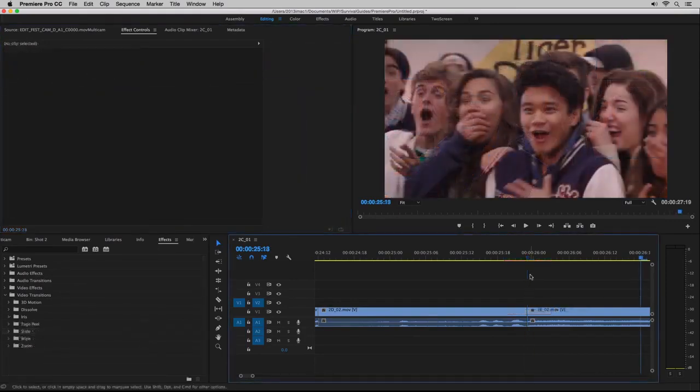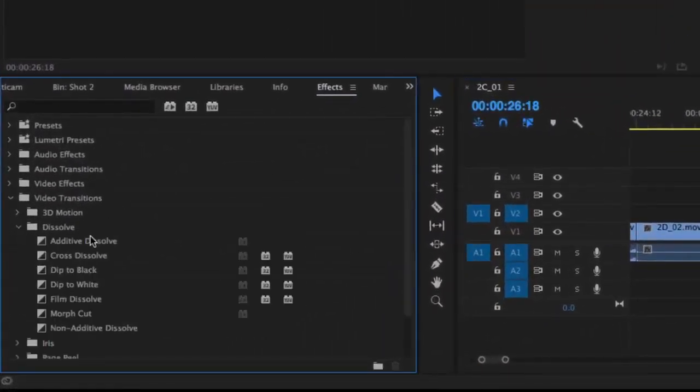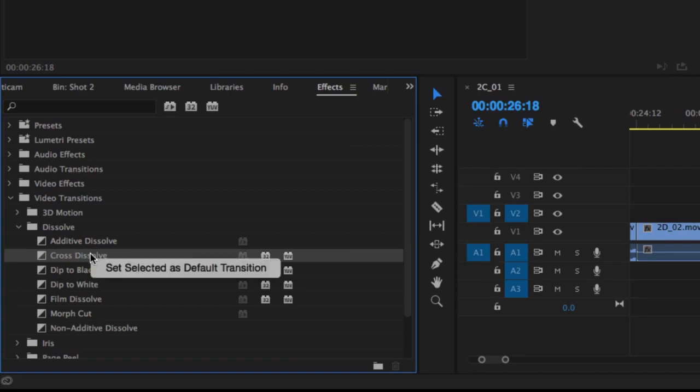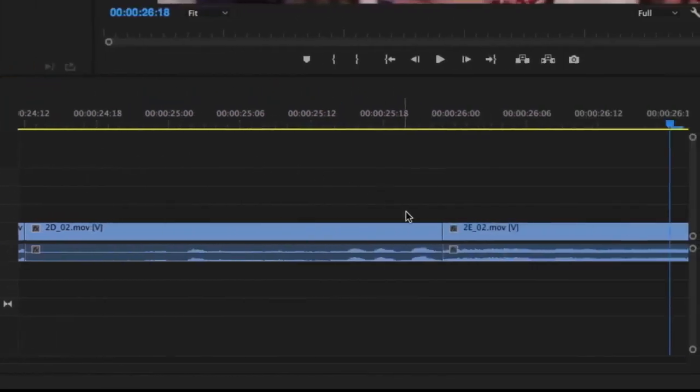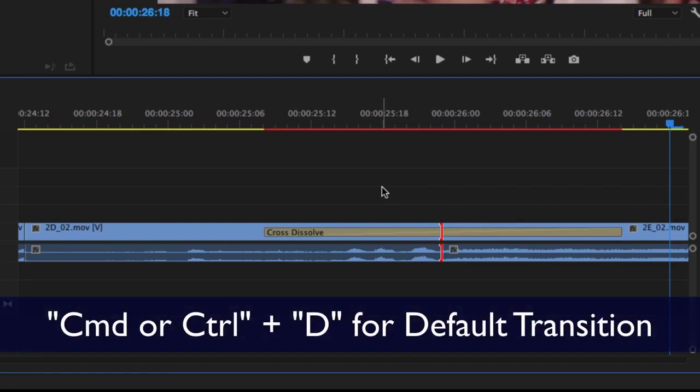Let's go back to the list of transition effects and choose Cross Dissolve, something you might actually reach for on a more regular basis. You can set a single transition as your default transition, making for a faster application to your edits. Right-click on a transition and choose Set Selected as Default Transition. Now click on an edit point and press Command-D on a Mac or Control-D on a PC to add the default video transition you just set.